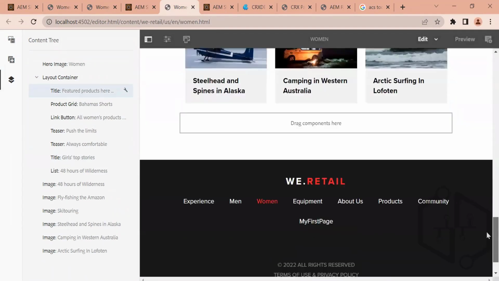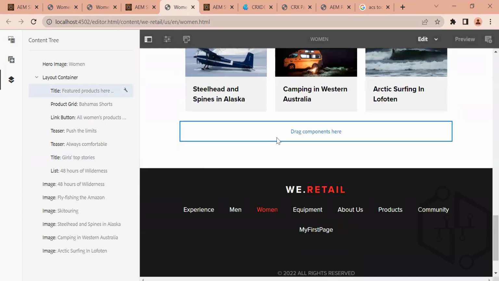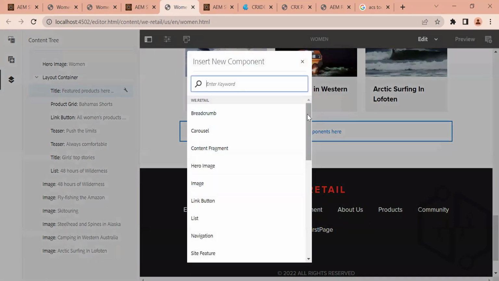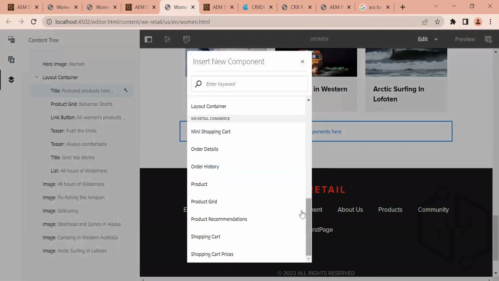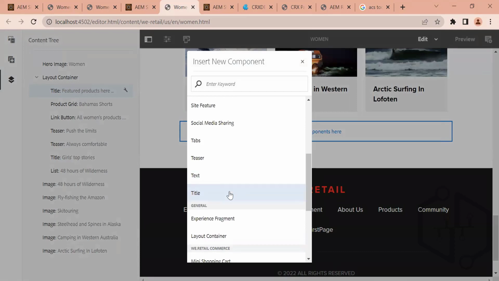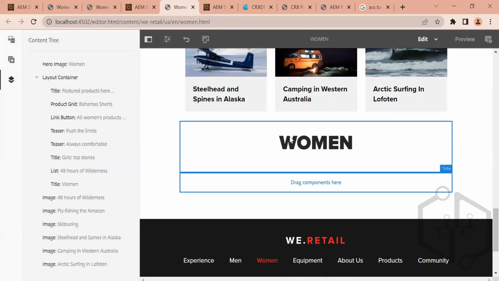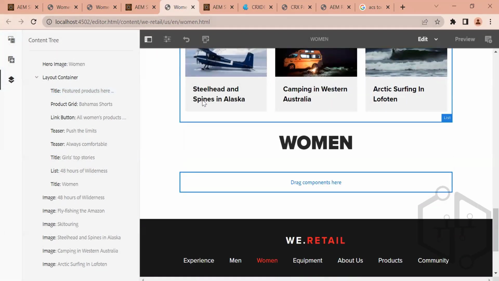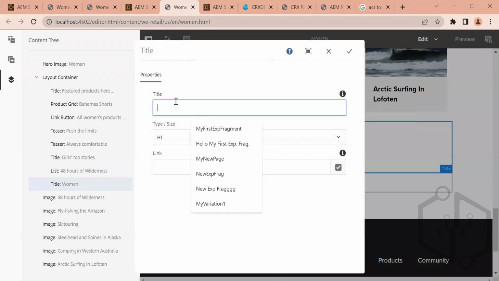Let me tell you about the second option as well. You can add the components over here in the responsive grid container. Click over here, you will get the plus icon and you will get this pop-up from where you can add the component. Let me select one simple component, like the title component. Title gave me the default text, which is the name of the page. I can even edit it to say my page.